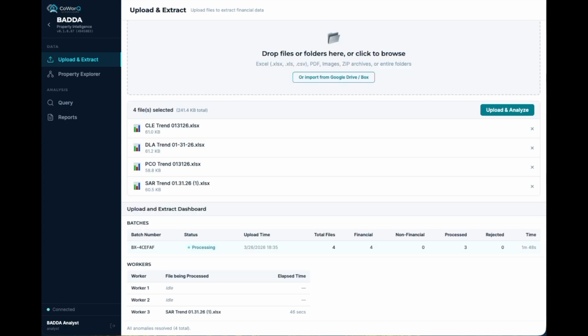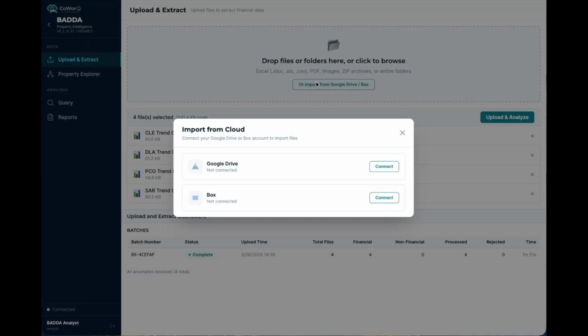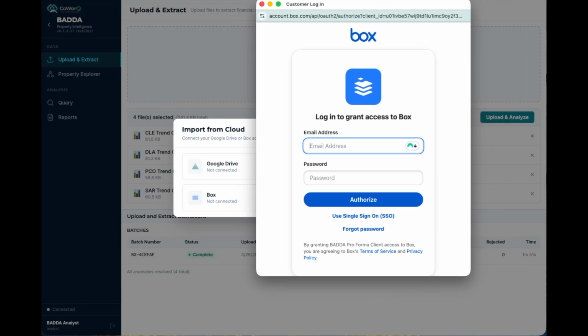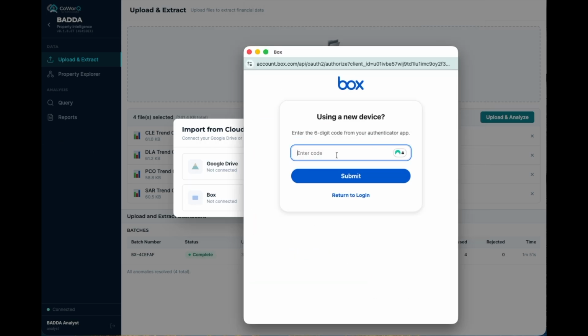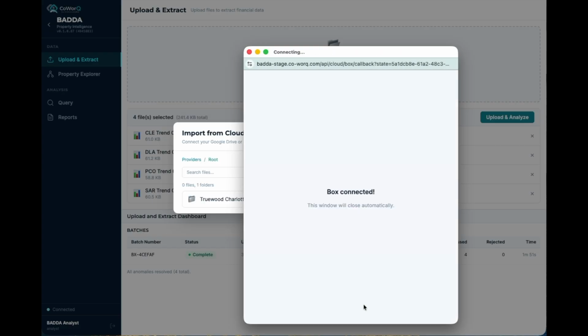Now, I'm going to show you how it connects to Box, or Google Drive, and processes files. Here I'm going to connect to Box by logging in and authorizing this application to access your Box drive. This login is whatever you have set up on the Box side. I have enabled MFA. You have to enter the MFA code from the Authenticator app. Once it submits, it asks you to authorize the BADDA Proforma application to access your files.